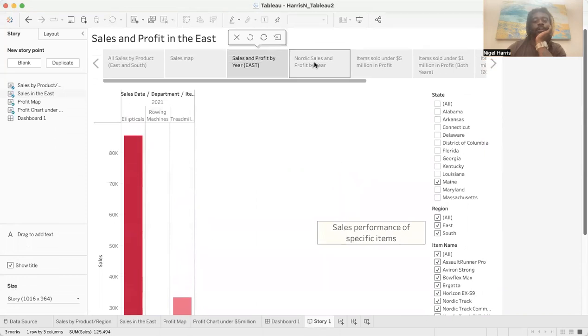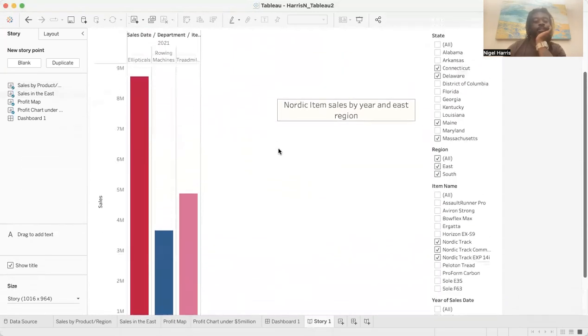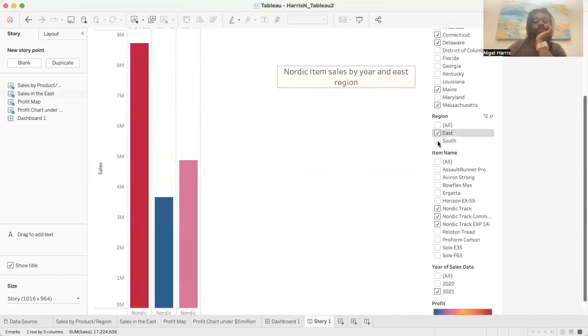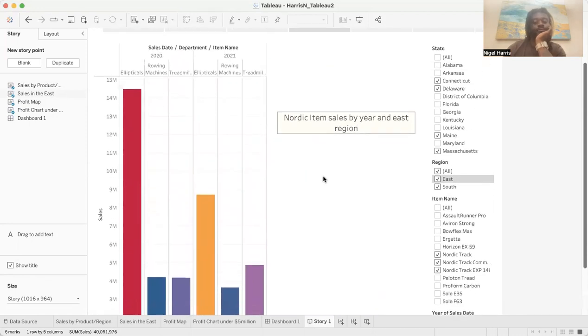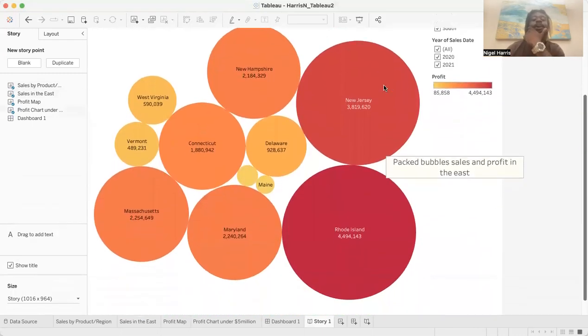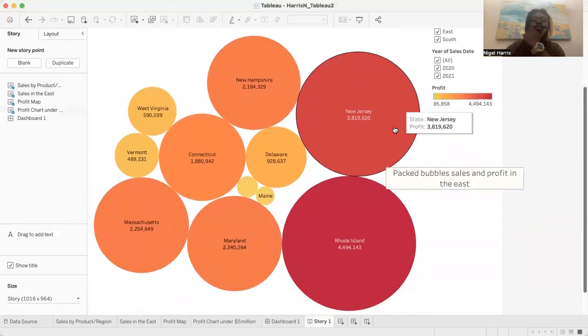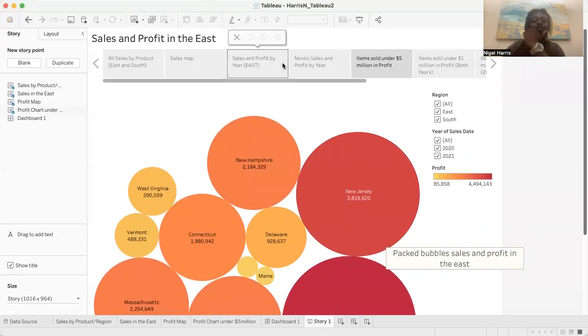All. I have Nordic sales by profit and by year. Again, you can play with your different toggles to see exactly what you're looking for. I have my items sold under $5 million. So these are all the states that sold under $5 million in profit. We need to find a way to get those items to the top.